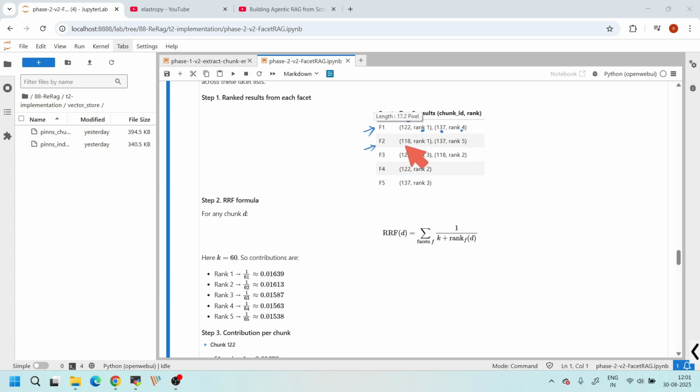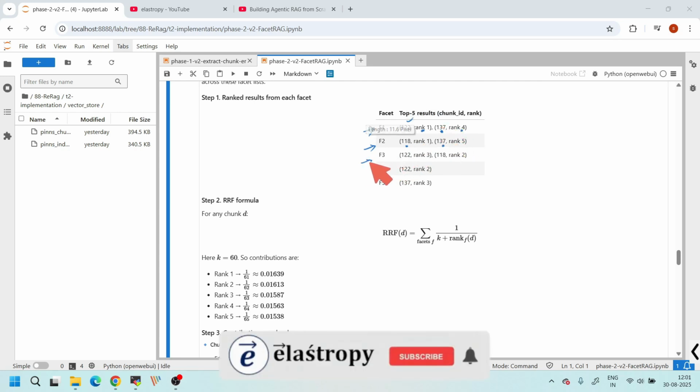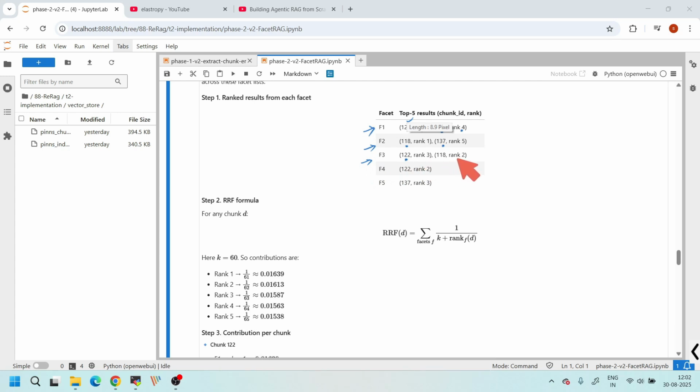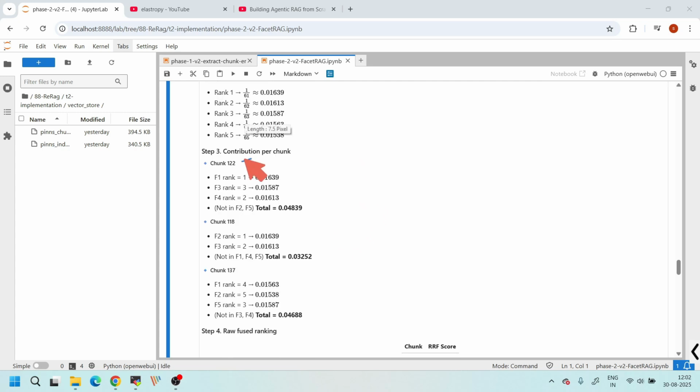In facet 2, chunk 118 appeared in rank 1, and chunk 137 appeared in rank 5. And in facet 3, chunk 122 appeared in rank 3, and 118 appeared in rank 2 position actually. So likewise in F4, in F5. So for this chunk 122 in facet 1 we assign this score. And similarly in facet 3 it got this score, and in facet 4 it got this score depending upon its rank in each facet.